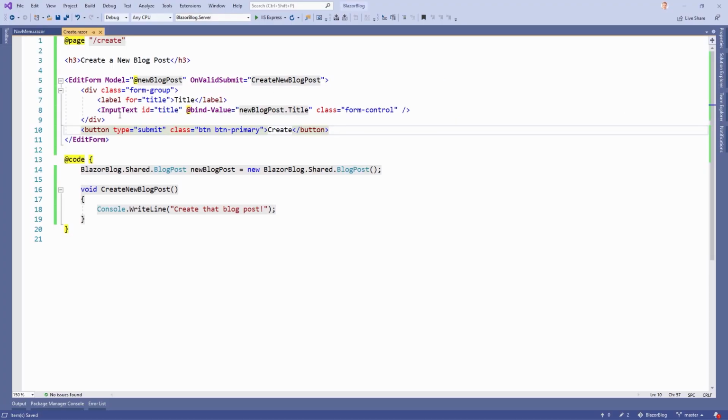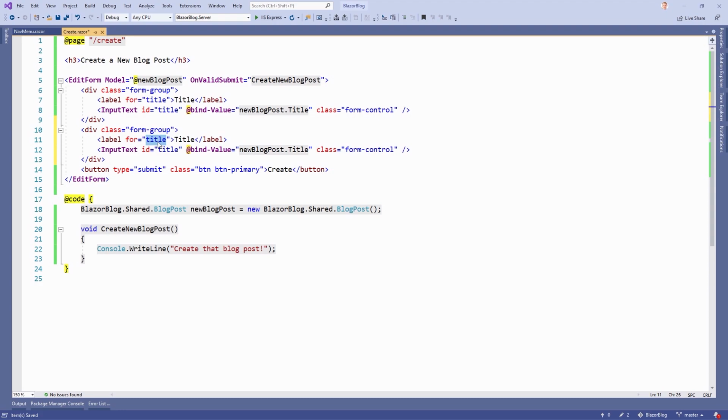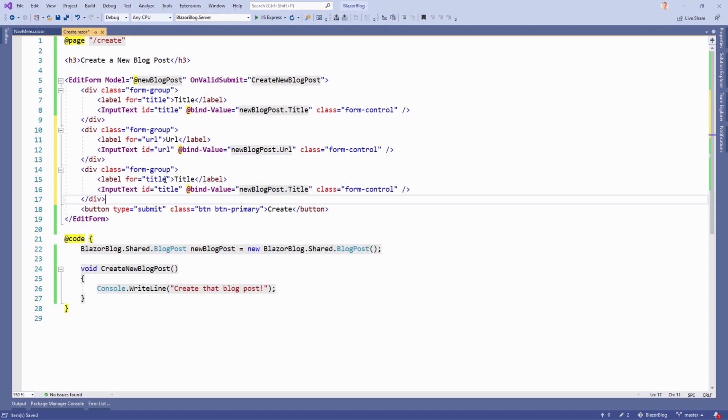So let's add some other properties. I'd say we can also add the URL, of course. So this is going to be the URL, and yes, I just copied all this stuff because it's quite the same. URL. Another thing we can add is the description. Description, and also the description here and there.